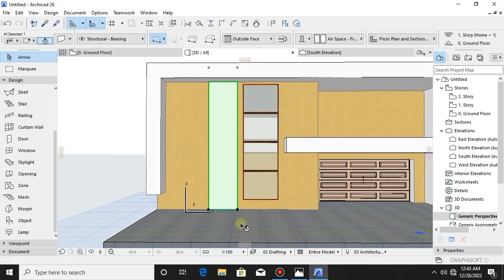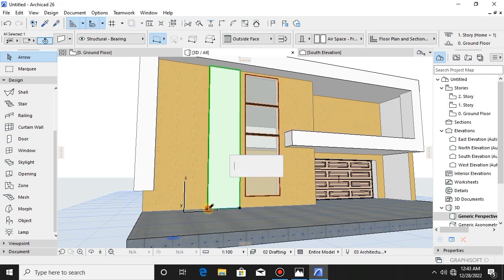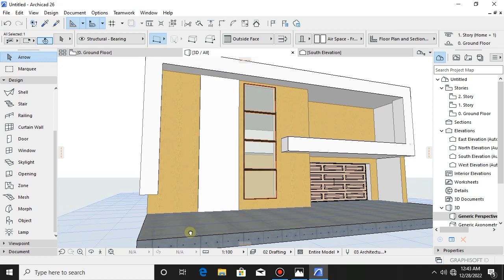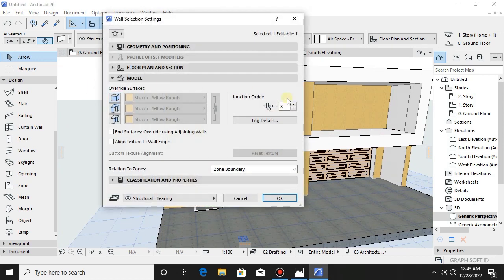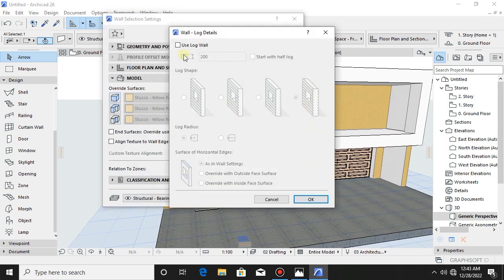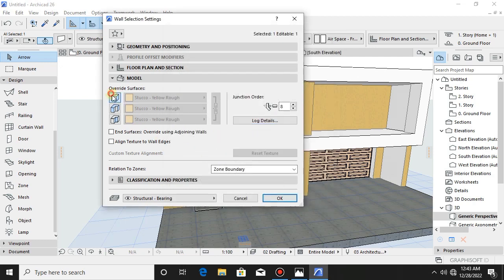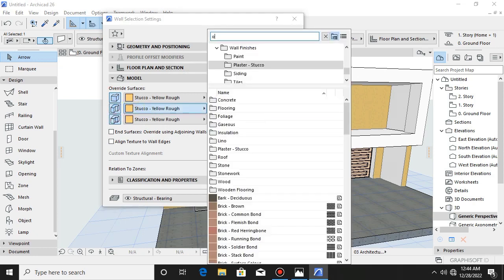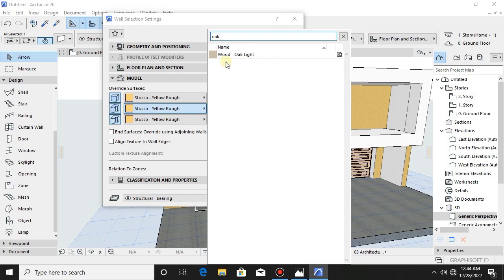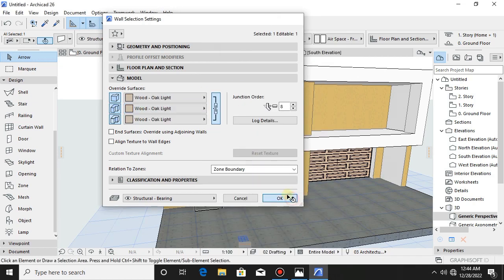Let us extend our cladding to the left, and also let us change the surface of the cladding by making it the logs. Leave the log as it is, override and change the surface to wood, which will be, let us use wood oak light. Click OK.